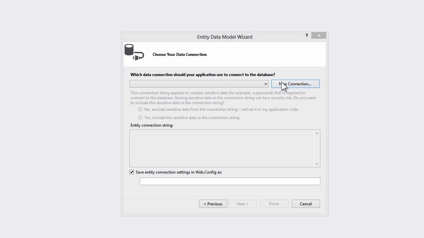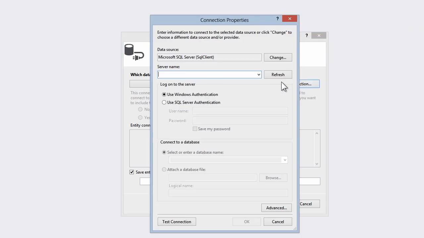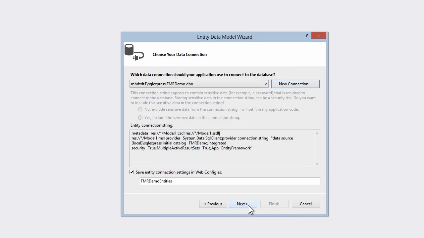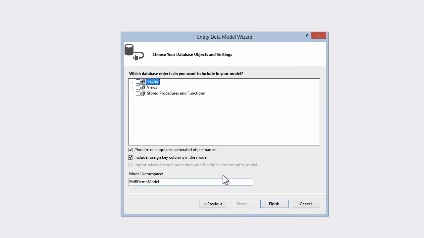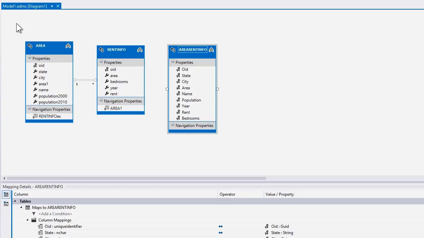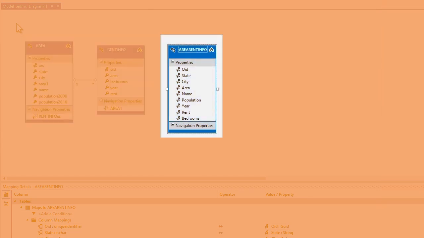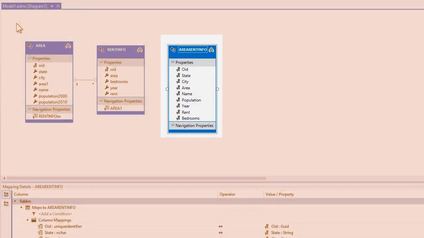Here, we'll make a new connection to our SQL Server and select the data for our FMR demo. FMR is short for Fair Market Rent, and it contains information about housing rentals. Click Next, and here we'll select the Tables and Views objects and click Finish. This will generate our Entity Framework model and bring up our designer. In it, we have two tables, Area and Rent Info. We also have a view that combines the two.